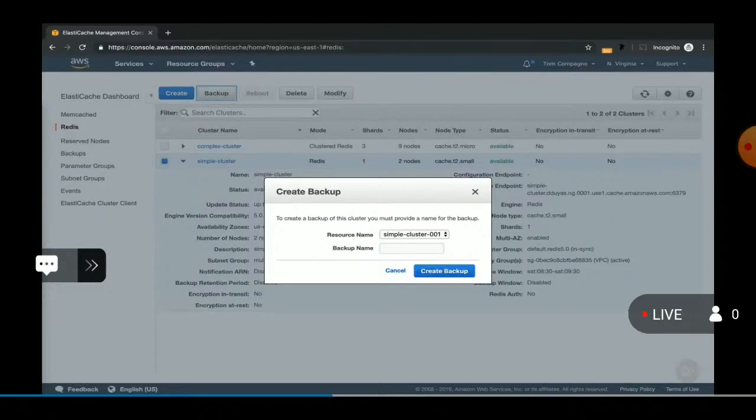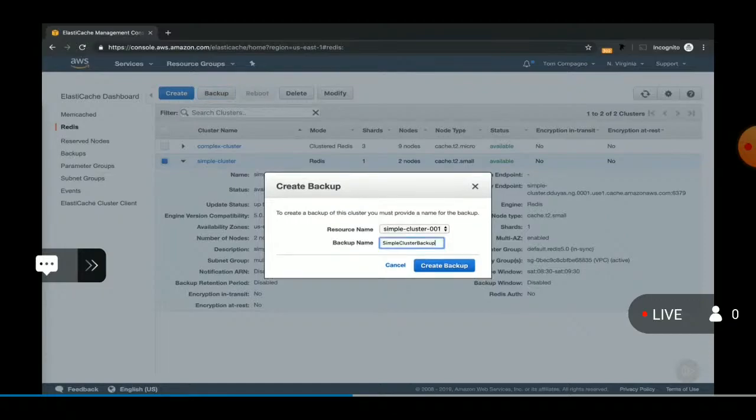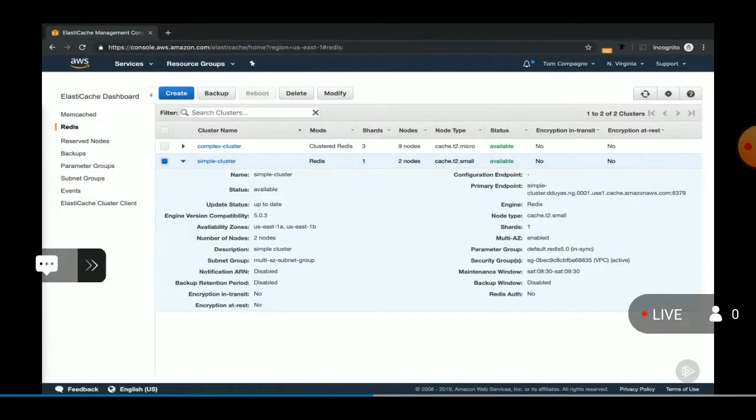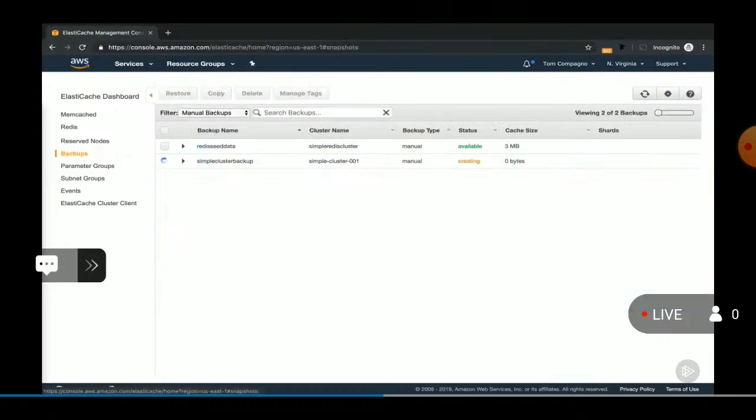They recommend this because the resources required to run the backup process will not affect the primary node, providing your cluster less interruption while the backup is running. For our example, we'll run it off the primary node and give the name Simple Cluster Backup. Now click Create Backup. Back in our list of clusters, we can check our new backup by clicking Backups over here. This is our backups list, and you can see our new backup is being generated here.